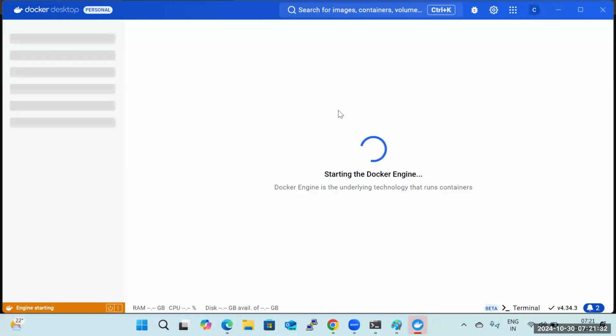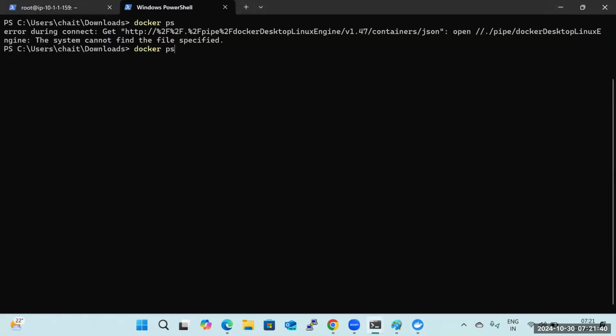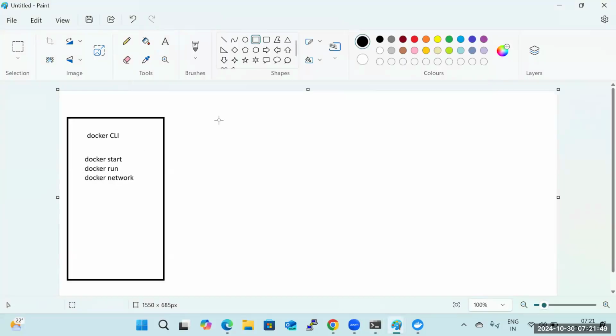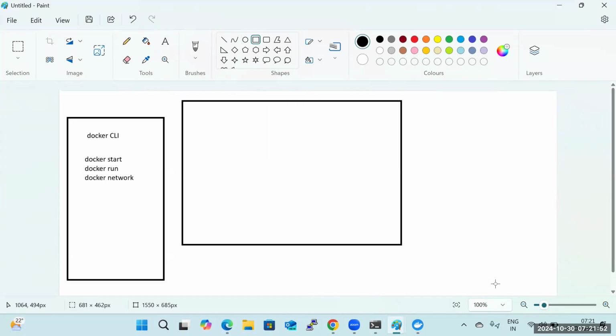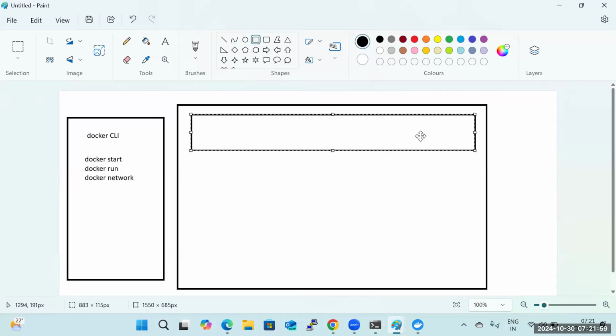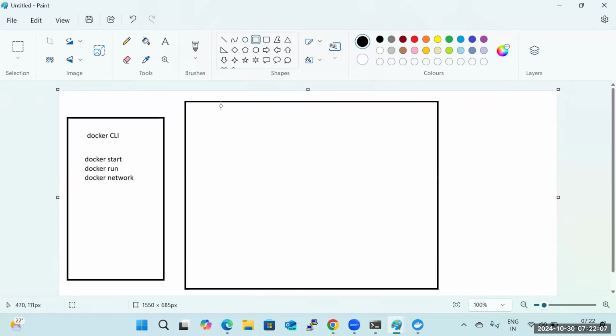If you see here, Docker Desktop is starting the Docker engine. Once the Docker engine is started, now if you give the same command, you are getting the response. docker ps is giving the response, which means there should be a Docker daemon to provide you the response from Docker. So this is the Docker daemon. Okay, good. Now what will this Docker daemon do? If you don't have the Docker daemon, then you will not be able to communicate with the Docker applications. So this is the Docker daemon.